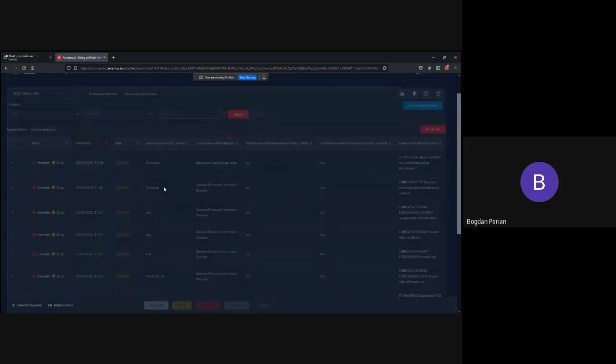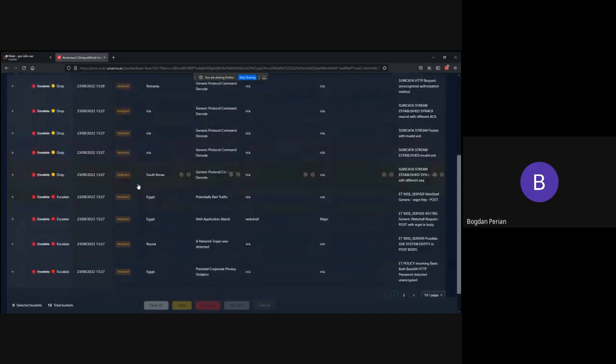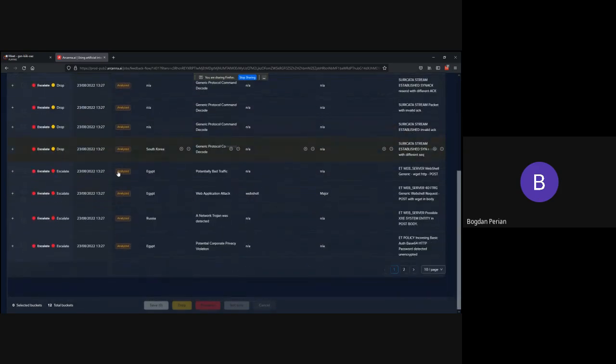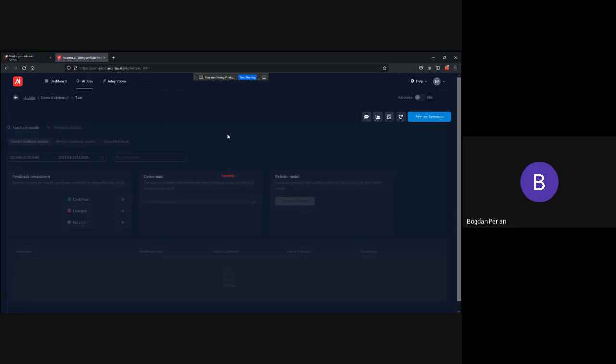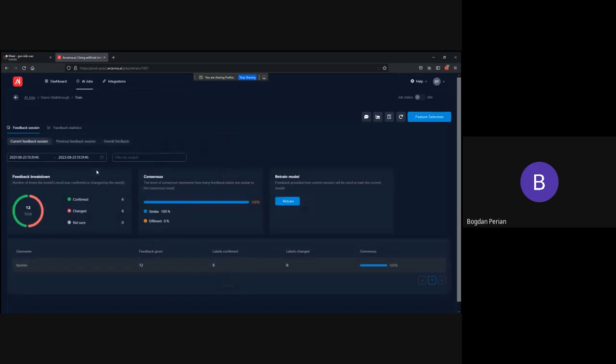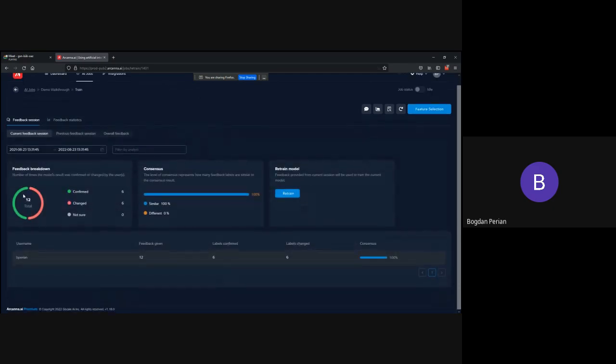So that means we do have entries that are not being used by the AI model, but they will be once we train the model. So how do we train the model? Let's go to the training dashboard. So we have a few entries.